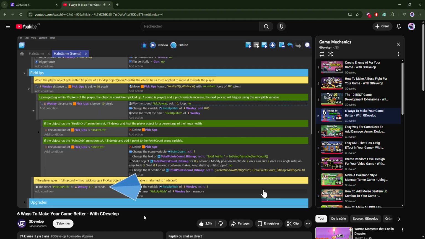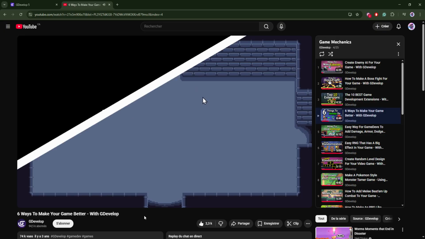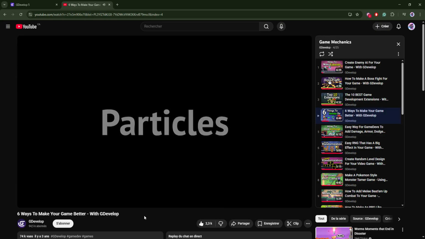And then the timer is triggered if you haven't picked up a point within 1 second, which changes the variable back to 1 and deletes the timer. And that sounds like this, which is much better. Next are particles.